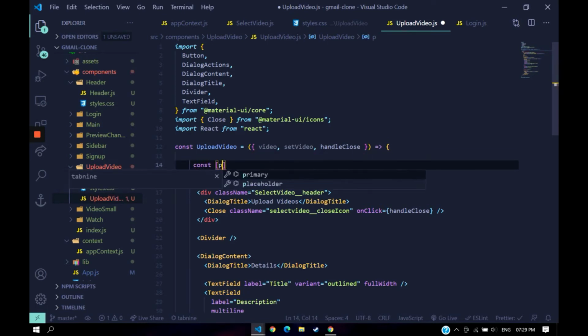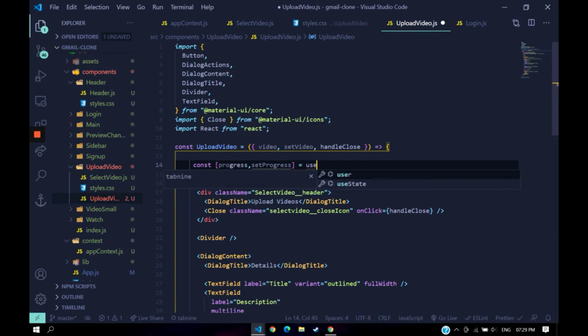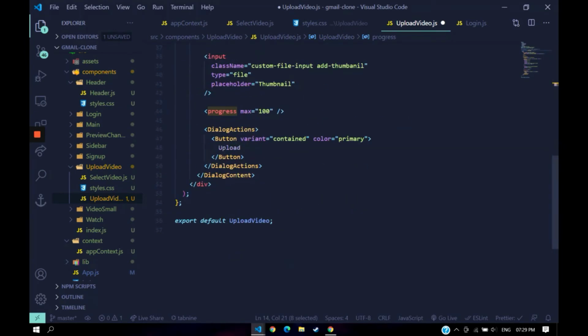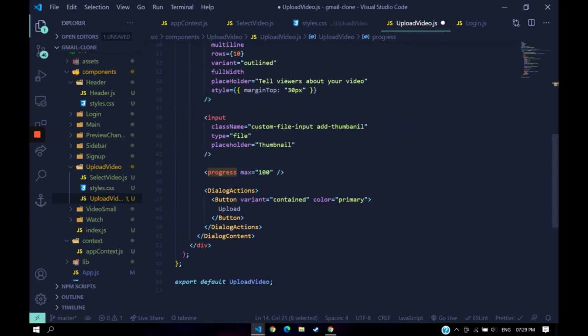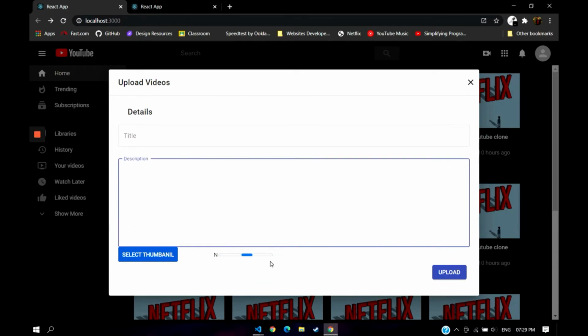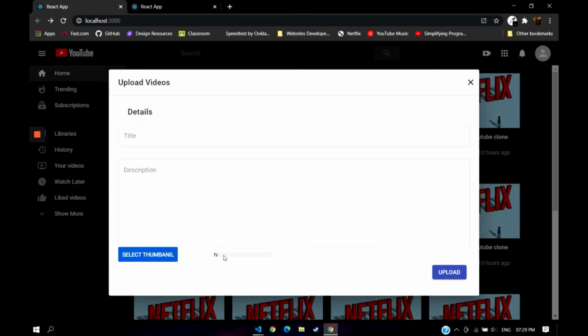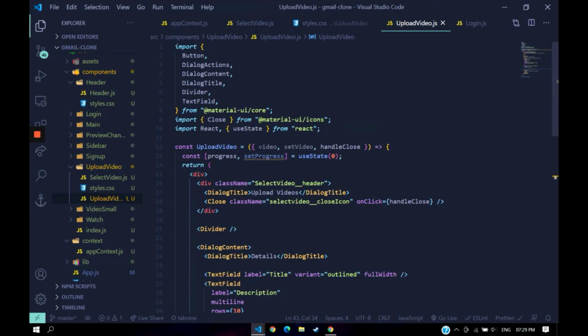Then here, first of all, we are going to have a state: const progress, setProgress equals useState of 0. Then if you go down in your application, inside of here you can just say value equals progress. So now it will no longer be extra. You won't see this now. Fine, great.